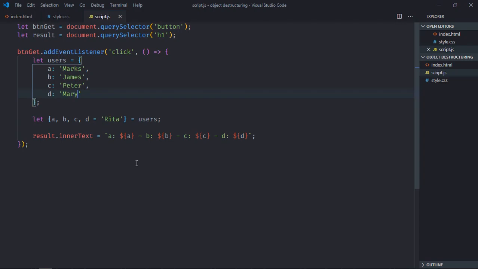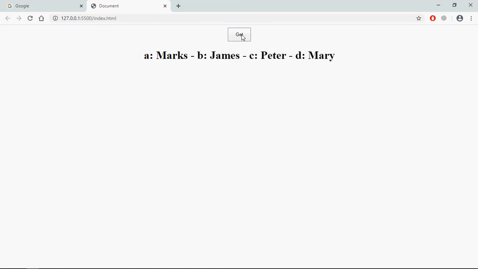Now in case you want to change a variable name and also want to have a default value for it, you can also do so. So let's do it here. Let's make it D1. Okay, so the name of the variable will be D1, which we'll use here, and it will also have a default value of Rita. So let's see how it actually works. Save it, go to browser. So we are getting Mary here.